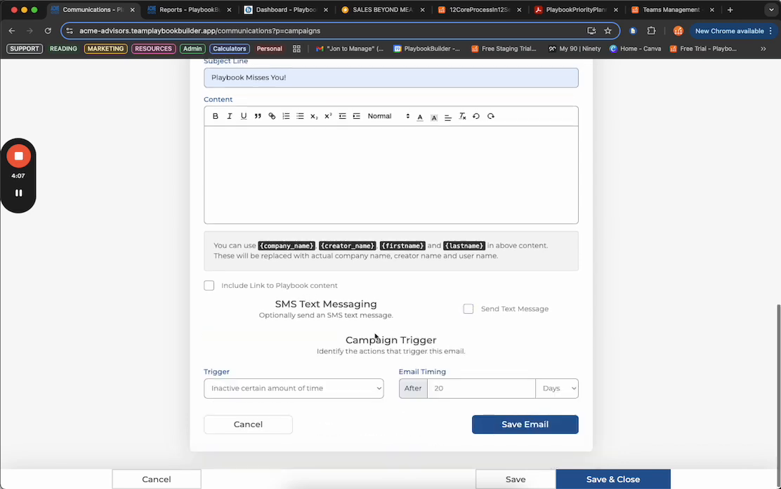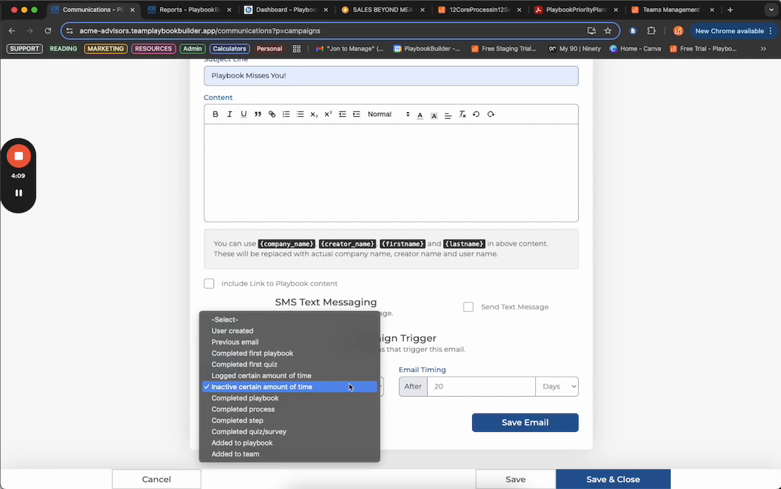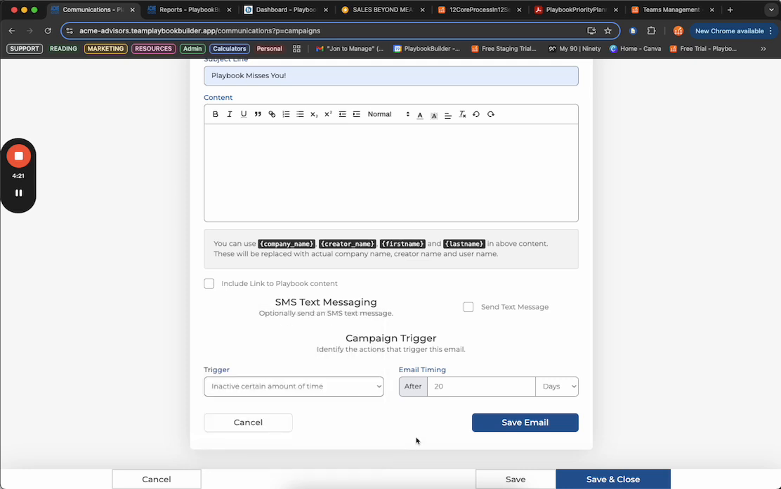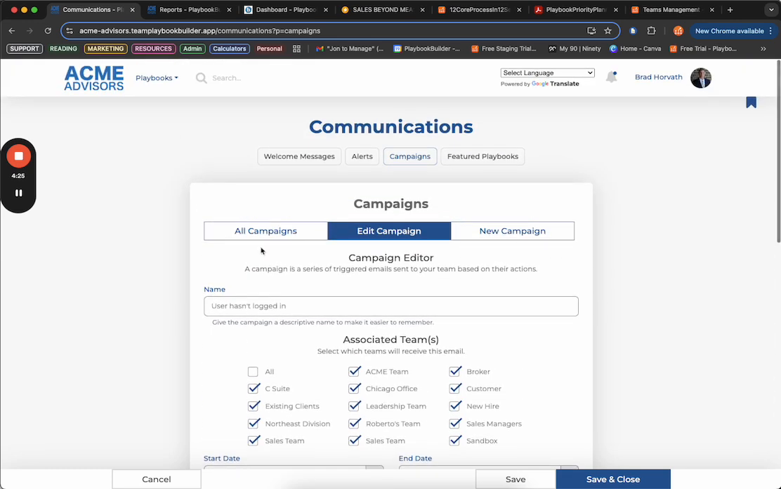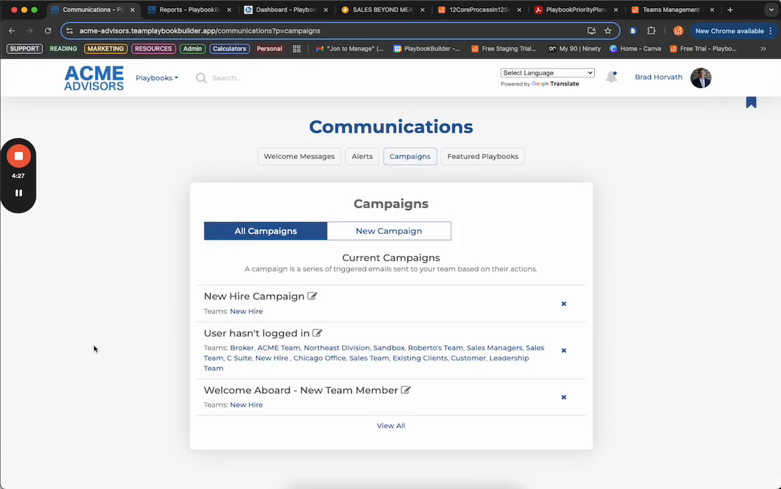message to that effect. But in this case, maybe I'd like to have they've completed their first playbook and give them a thank you, or they've logged a certain amount of time and acknowledge their good effort, or they just completed a quiz and I want to tell them what to do next. You have a lot of flexibility to automate communications in the platform. That way, you're able to really drive adoption while you're busy fighting other fires.